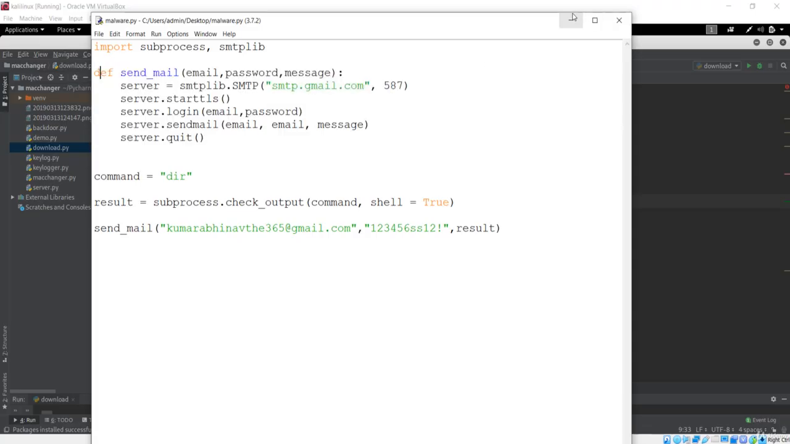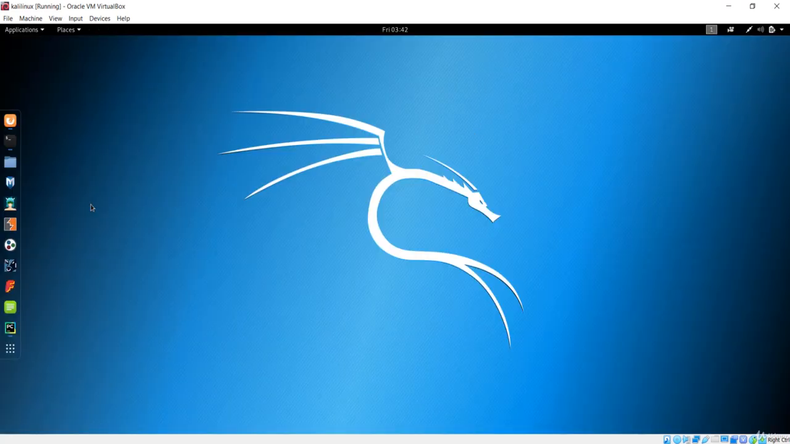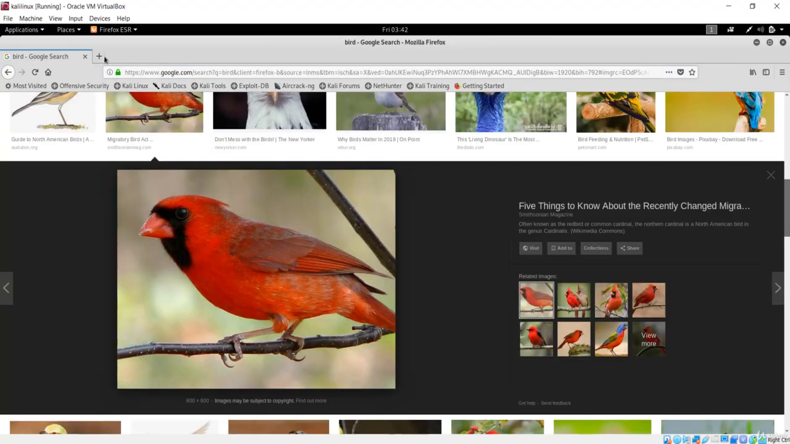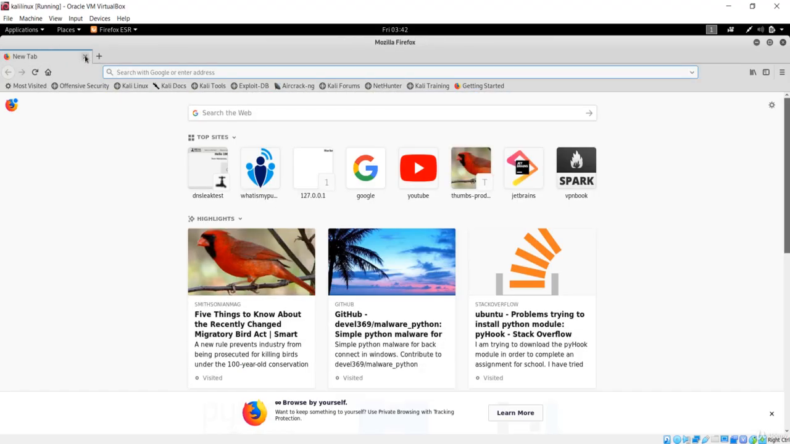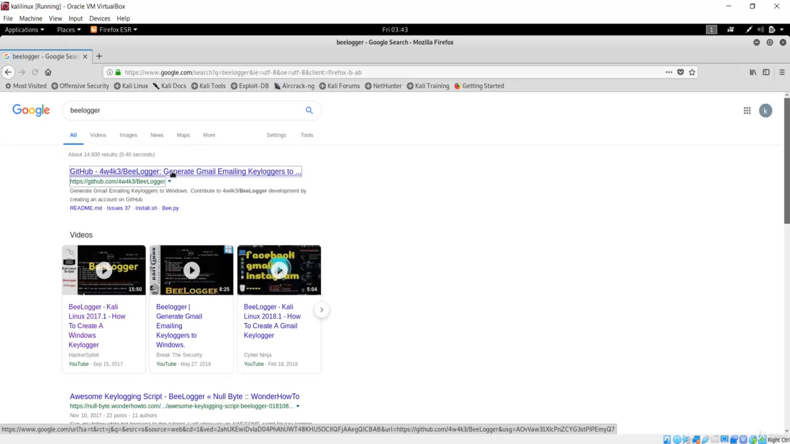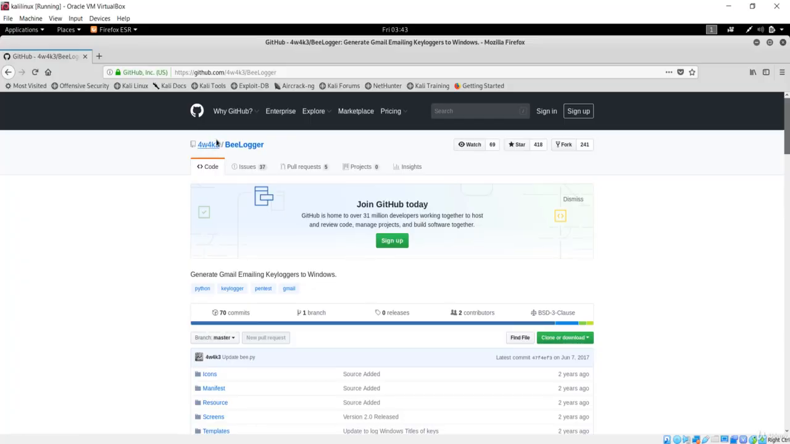Now we'll execute all of these which we have just shown here. The first step is to use the keylogger. Instead of making your own keylogger, you can also use an application that is provided online, which is Beelogger. Let me go through a tour of that Beelogger. First of all, open your Firefox, let me close everything, and search for Beelogger. This is the link you want to go to, the Beelogger official website, thanks to this man.